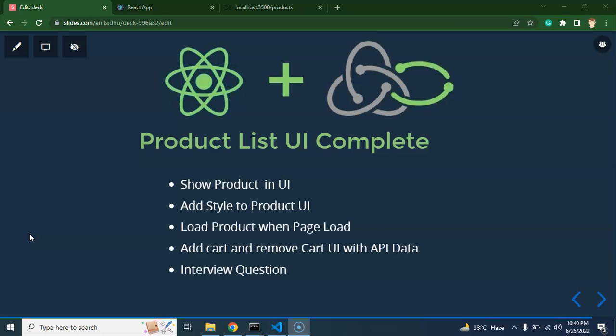Here I will tell you how you can plot a product list UI from the API data. So let's take a look at what we have done in our last video.